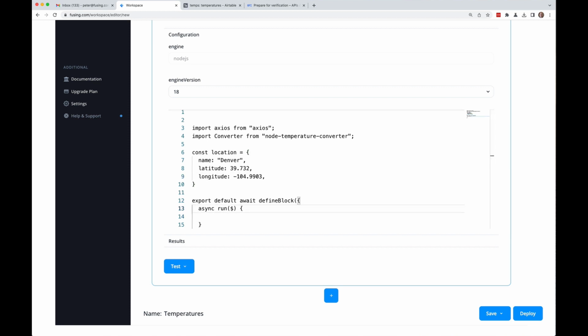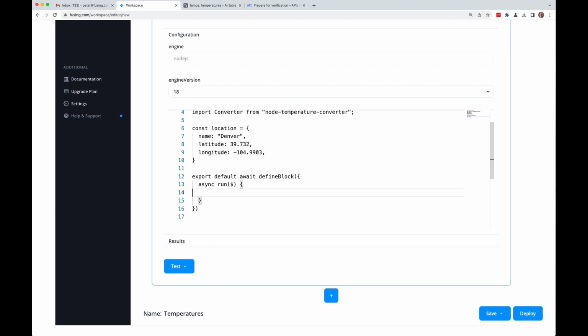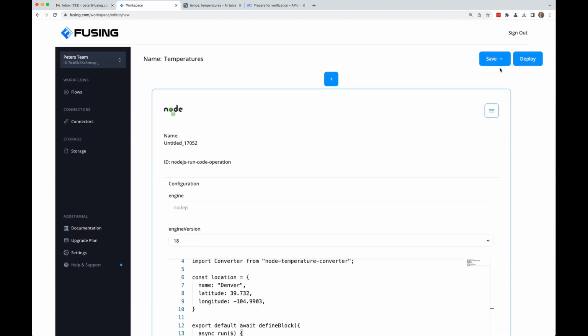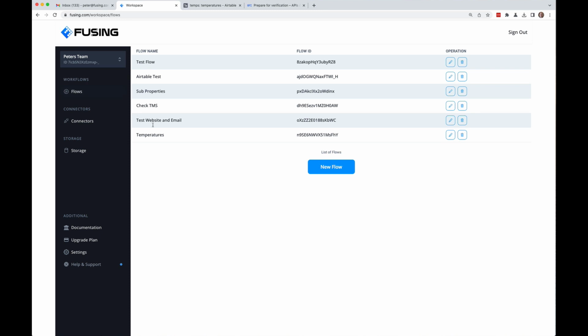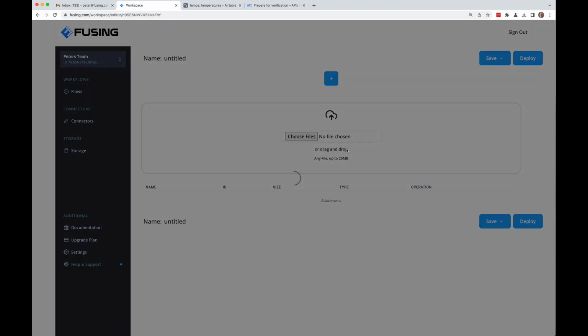And then we actually get to run our code inside this run function here. So let's just do something simple and return a block, a hello. Let's make that text, and this will show you the development loop. So we can save this workflow out. Let's just do that first. We should see temperatures appear out here. So it's appearing here. Let's go back in and edit it.